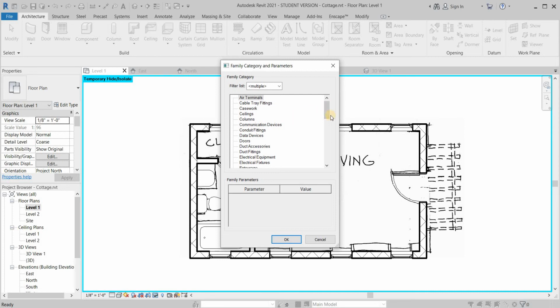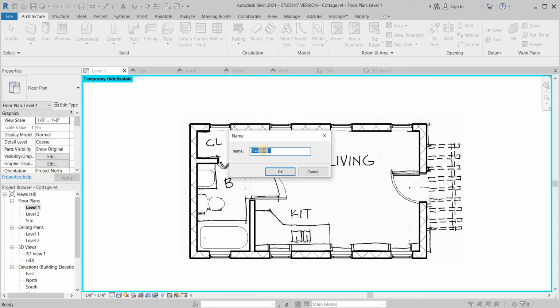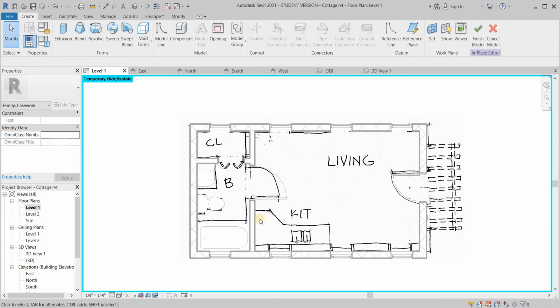And since I'm going to do it according to the book, I'm going to use the correct category, but it doesn't really matter, honestly. You can choose whatever. But just for consistency's sake, I'm going to select casework, and I'm going to say OK, and it's going to ask me, let's rename this countertop. I'm going to say OK, and now you see my entire interface changed, and it changed from the family that we've seen previously.